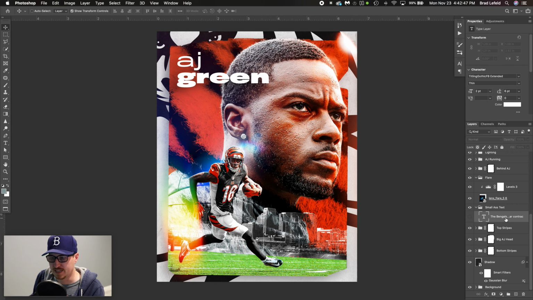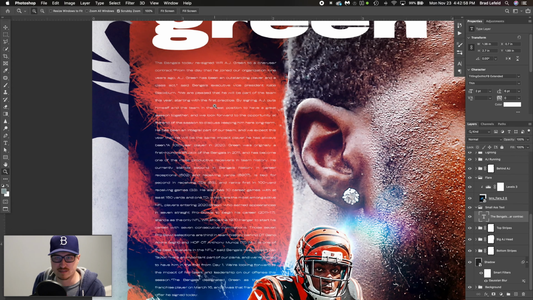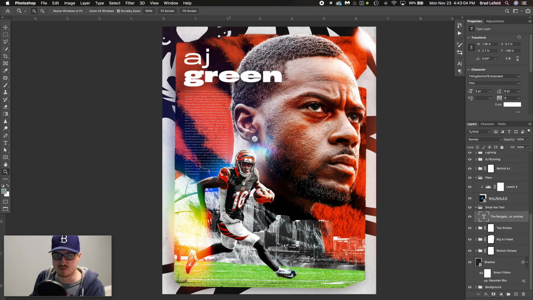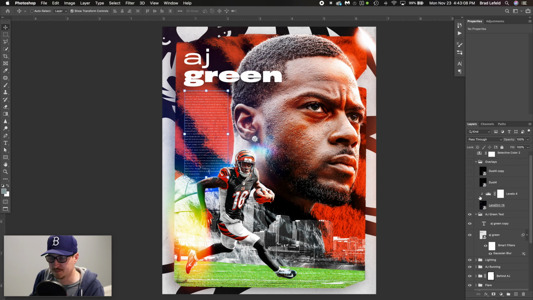And then I've got my small text here. And this is just some small text for texture that you can't even read, but that's the point. It's just supposed to be textural. But it says the Bengals re-signed AJ Green to a 1-year contract today. So this was right after he signed his 1-year contract with the Bengals for this season. So I've got that text there.